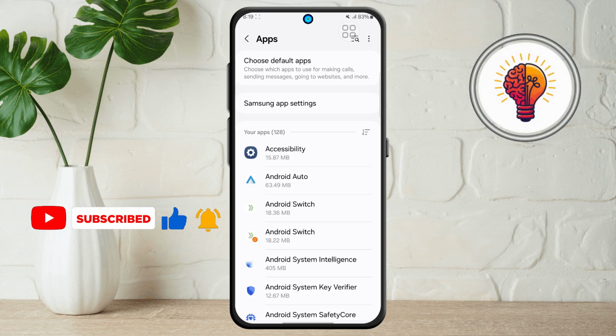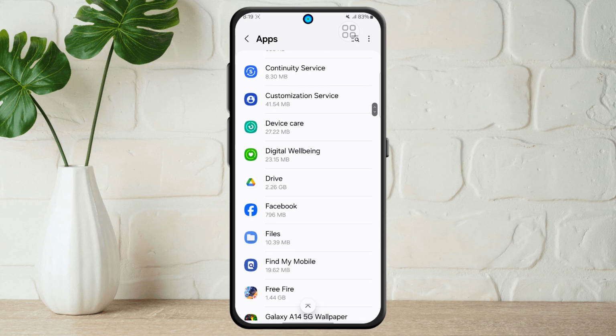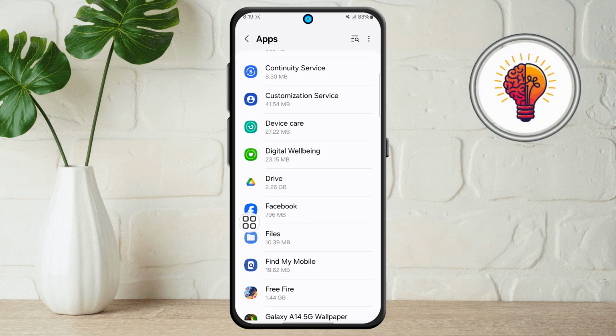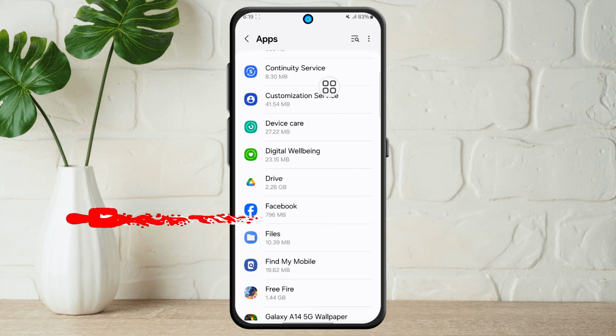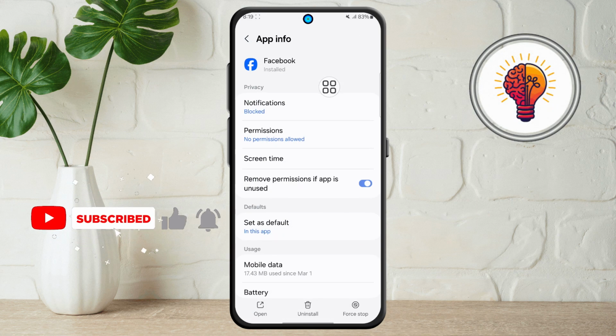Step 5. Now scroll through the list until you find Facebook. The list is in alphabetical order, so this should be fairly quick. Tap on Facebook to open the app info screen.